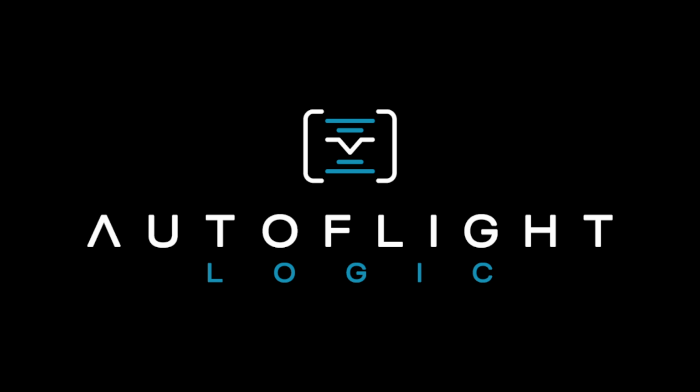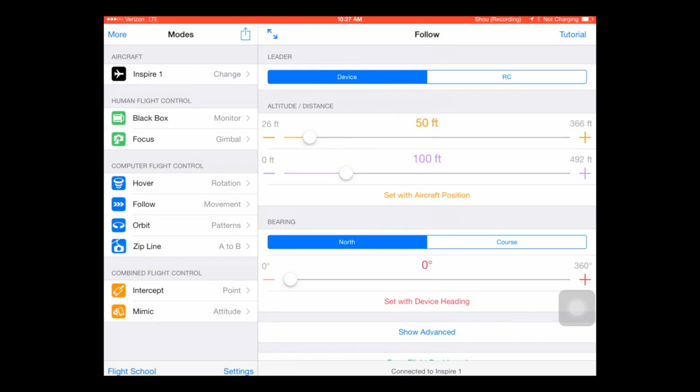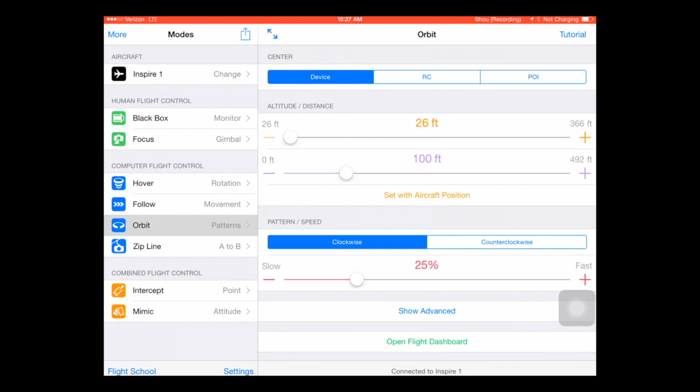What's up, guys? I got asked to do a video for the orbit mode of the Autoflight Logic software, so I want to show you a few more options within that piece. Here you'll see as far as the altitude and the distance, I'm going to kick that down.